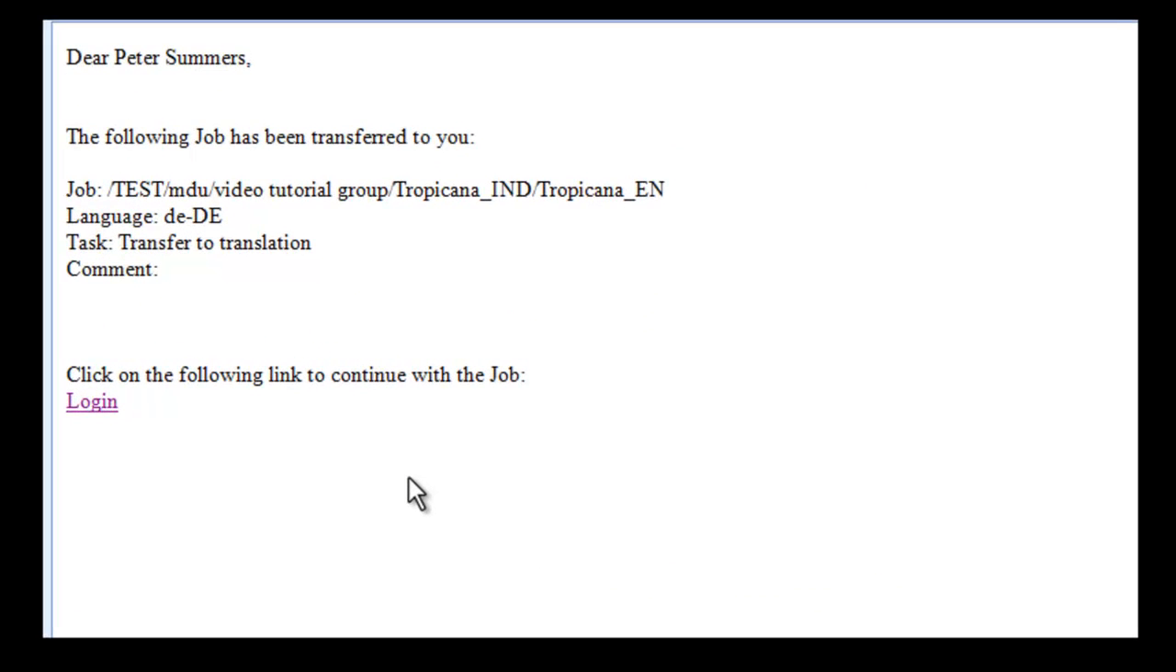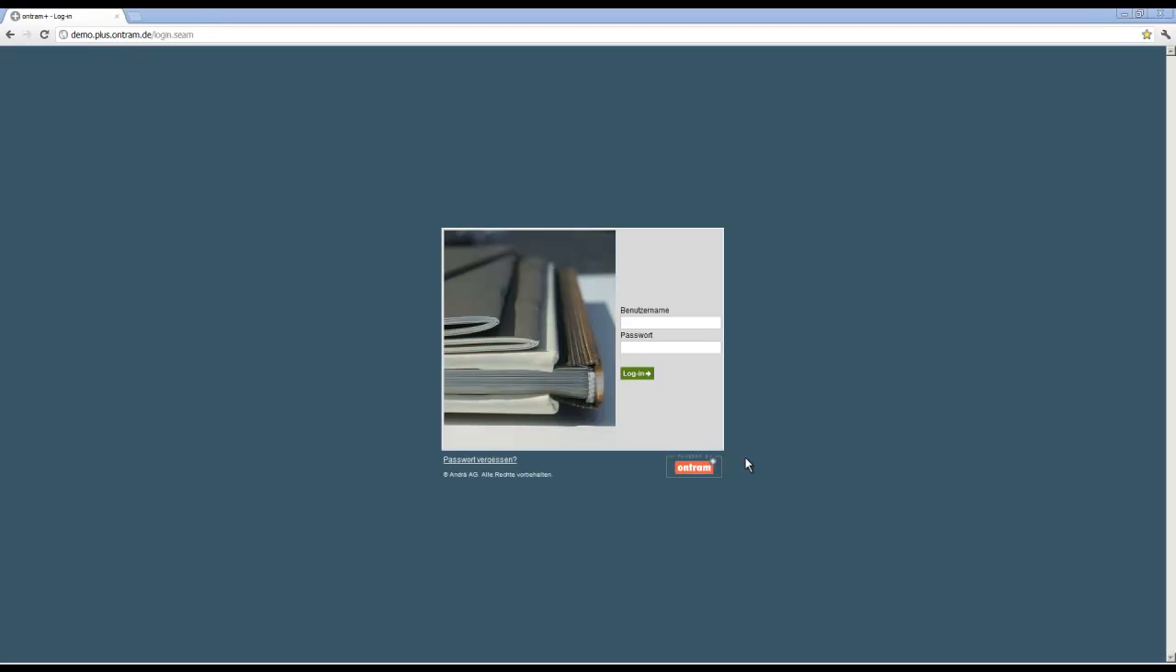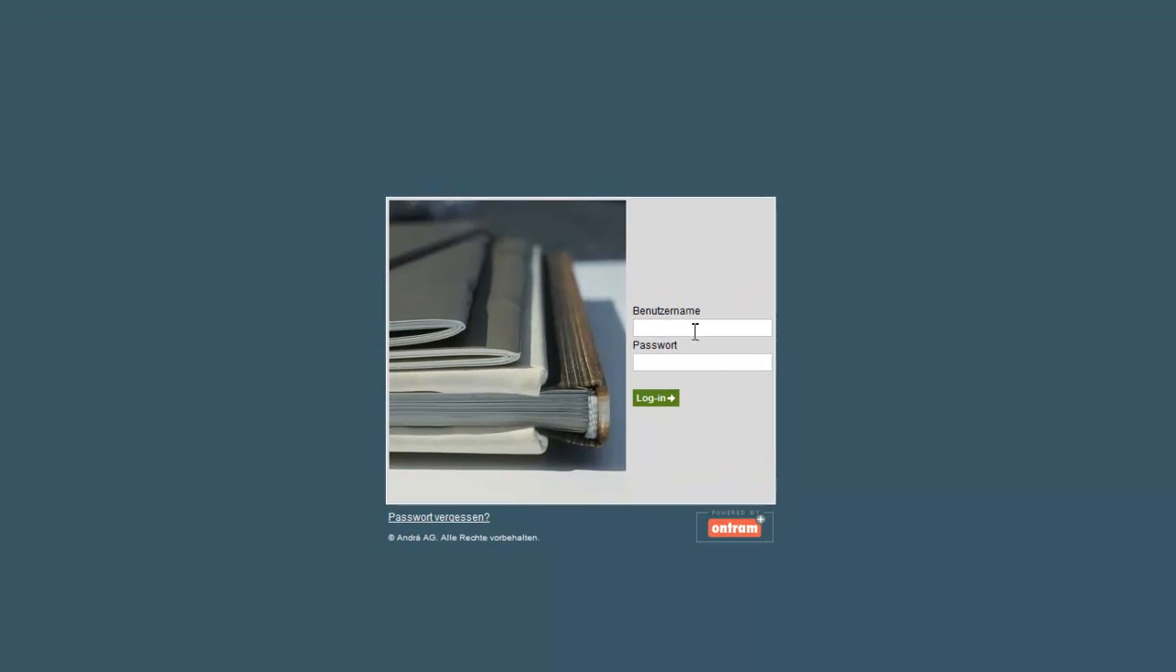Peter Summers, a translator, has just received a mail that a translation job has been assigned to him. To log into ONTRAM, Peter simply enters his credentials and selects Login. In case you forgot your specific user password, you can request a new one directly on the login screen.